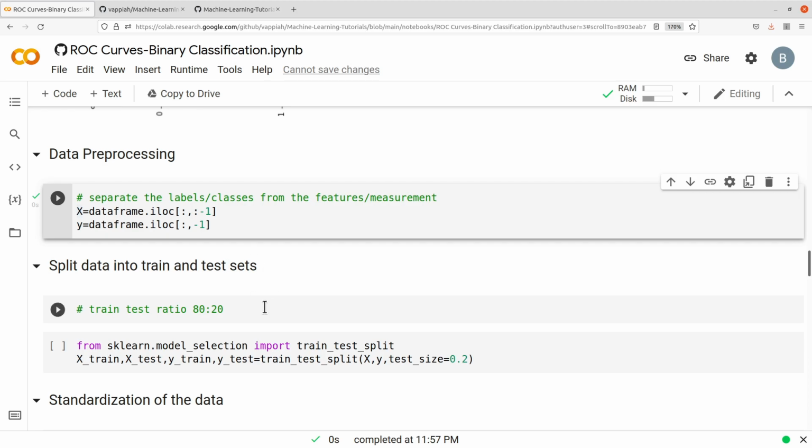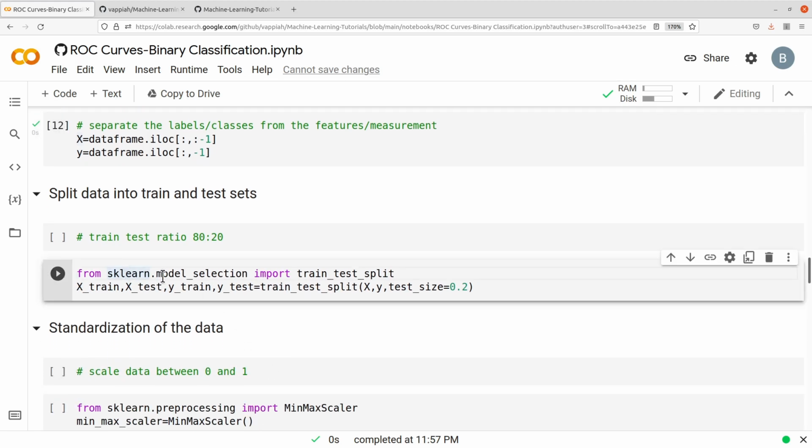After separating the classes from the measurements, we also need to split the data into training and test sets. The training set is initially fed to the machine learning model, and this allows the model to learn and identify patterns that can be used for future predictions. We are using a ratio of 80-20, meaning that 80% of the data will be used for training and 20% will be used for testing. That is what this code here is doing for us.